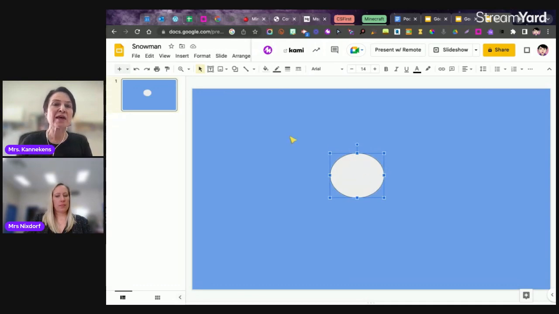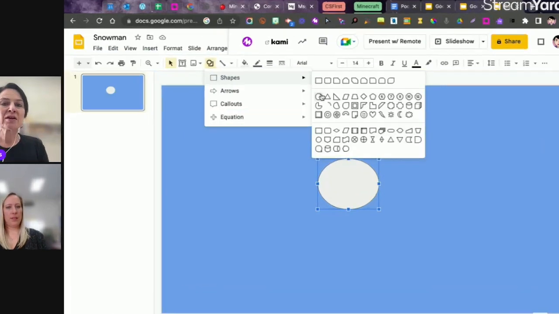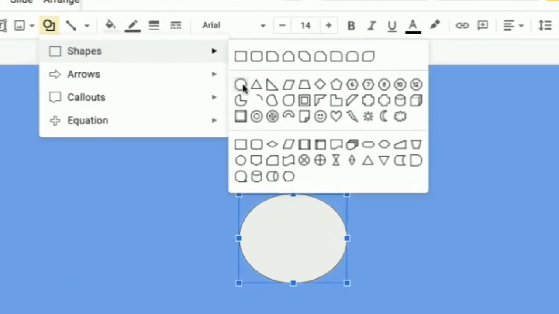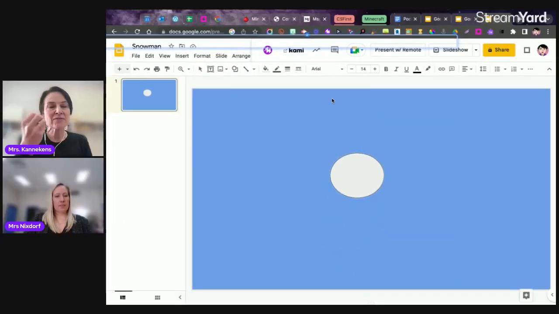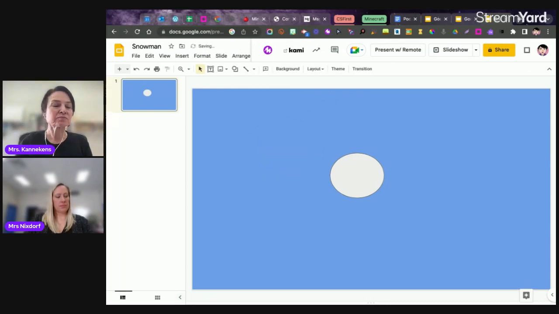So let's show you that again. You're going to come up to shapes and you're going to click on the circle. Once you click that, it saves it in your mouse. And then you click on your background and you drag to get a circle. And it'll be sitting there like that. All right, so you go ahead and make a circle.